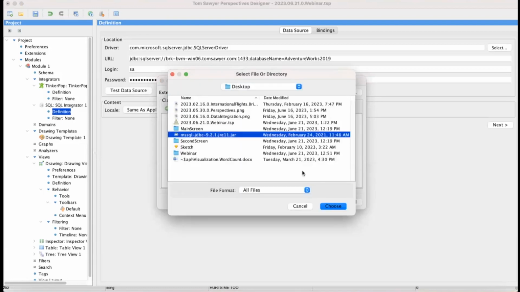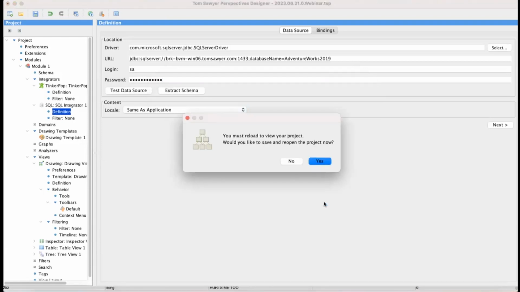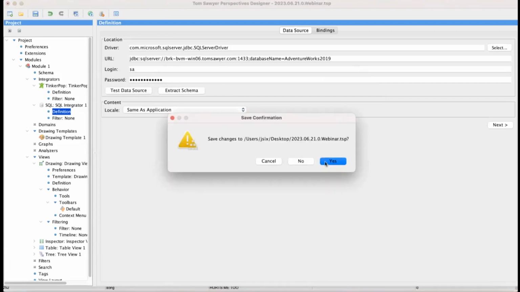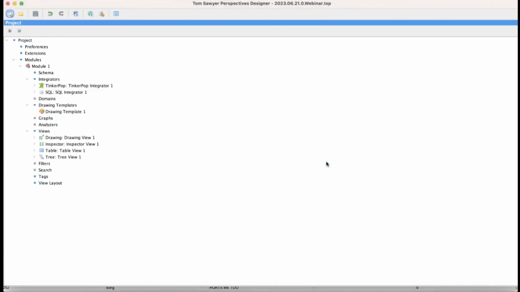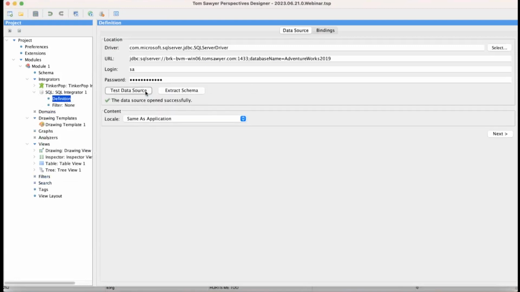And here's the name of that driver. I'm going to choose. Okay. Just got to reopen the file so we have that driver loaded. Okay, so now reopened for us. Okay, so we'll come back over here to the definition where we were. We're going to test that data source. Green check mark means that we have opened the data source successfully.